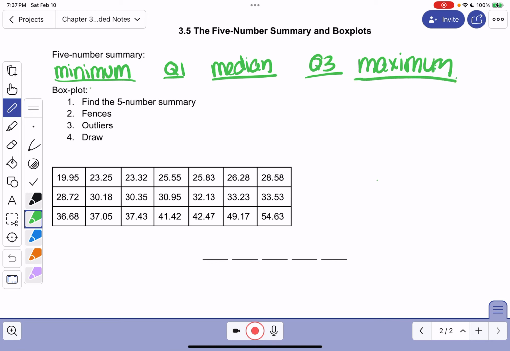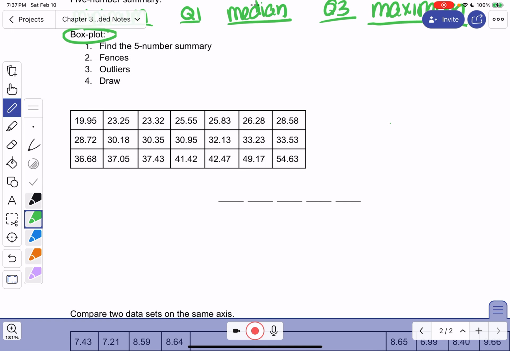If you're making a box plot, you find those 5-number summaries, find any fences that we talked about from before, see if there are outliers, and then draw it, and each of those numbers gets a vertical line. So these numbers are already in order, so let's check it out.